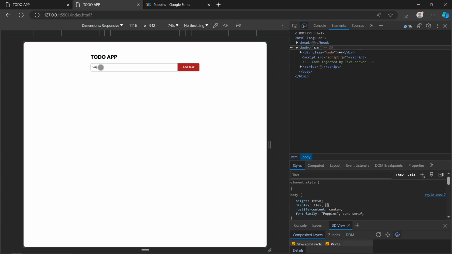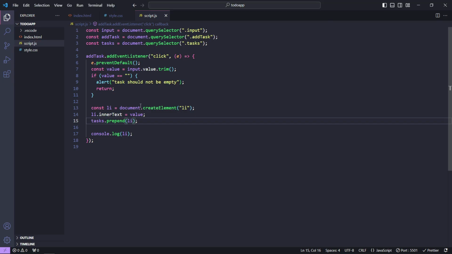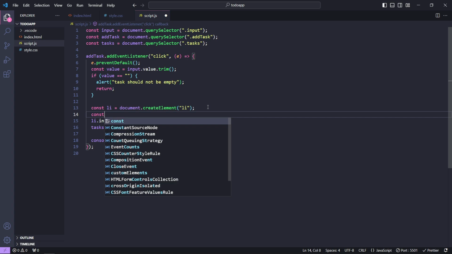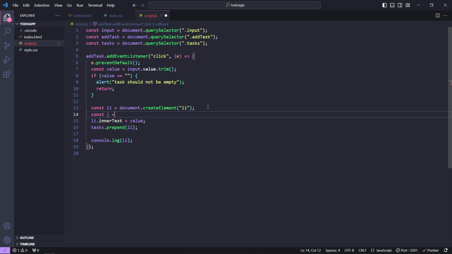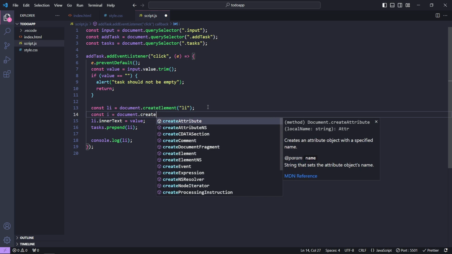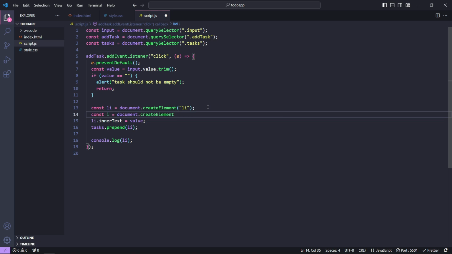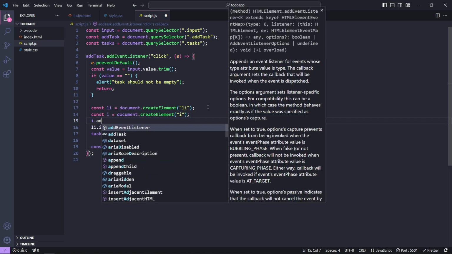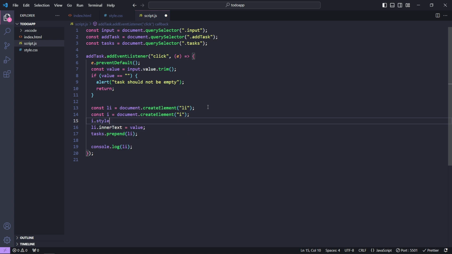Like we have T, and if I click on insert, we got T, and if I click on copy, we got another one. Okay, now I'll add a delete icon. So to add the delete icon, we have to create another element called the i tag, or italic. Again, we have document dot createElement, and simply i tag.